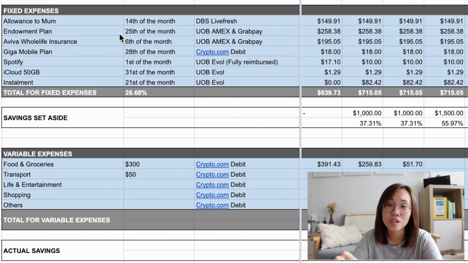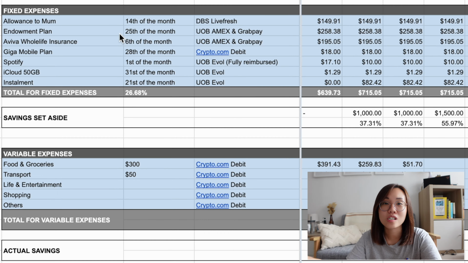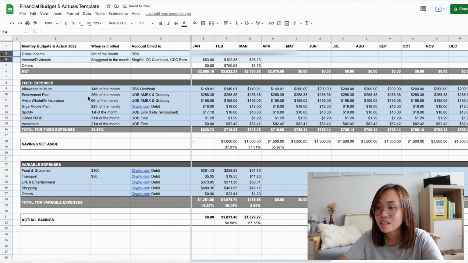But if you have to pay interest, make sure that your interest paid on installment is lesser than what you would earn in a high interest savings account or any investments that you make. $715 for fixed expenses every single month up until December. The total for fixed expenses right now is 26.68%. So how I count this is the amount, 715.05, divided by my income that I receive from my day job, which comes to this amount.